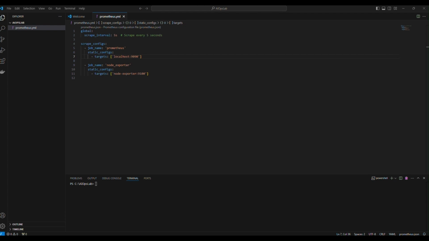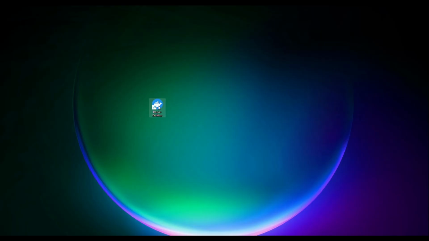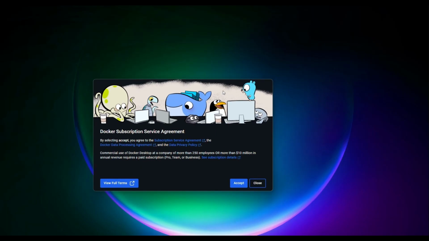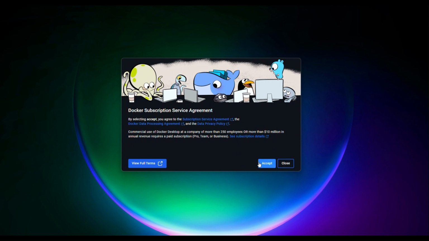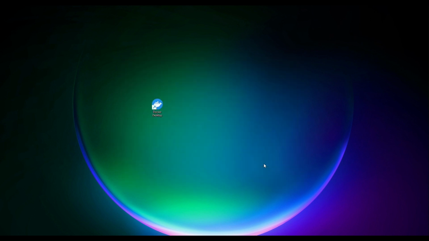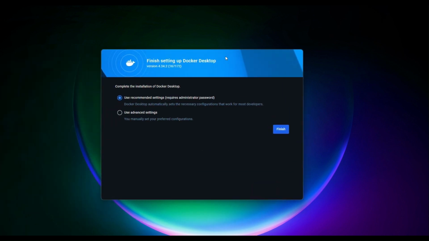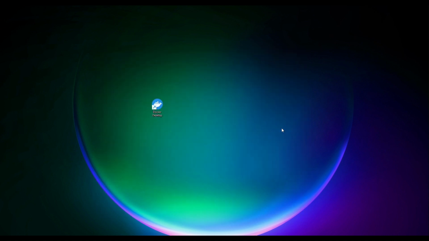In the terminal, type docker version to validate Docker is running correctly. One important thing we need to do now is to click on the Docker Desktop icon on your screen. This will open the Docker application where you'll need to accept the service agreement. This step is typically done right after installation, but if you missed it earlier, go ahead and accept the agreement now. Once that's done, we'll start setting up our Docker environment.